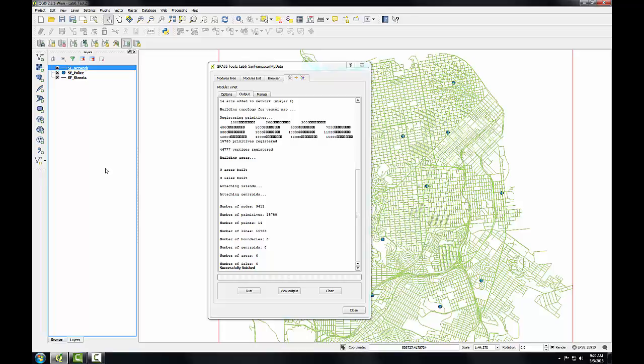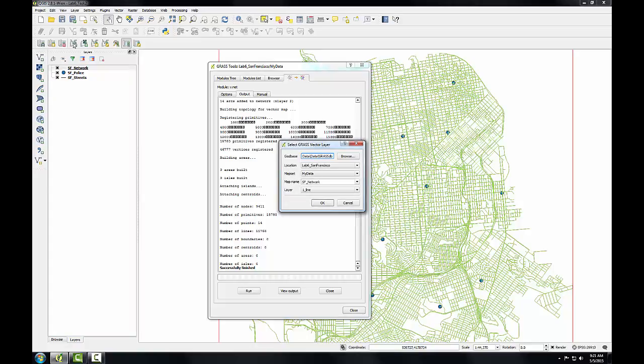So I'll now add the network nodes to QGIS with the Add Grass Vector Layer button. So that's back here on this toolbar. This looks very similar to the Add Vector Data button, but it's the Add Vector Data button on the GRASS toolbar. Click that. I'm going to tell it I'm working with a My Data map set. Click the drop down and click the 2 point.